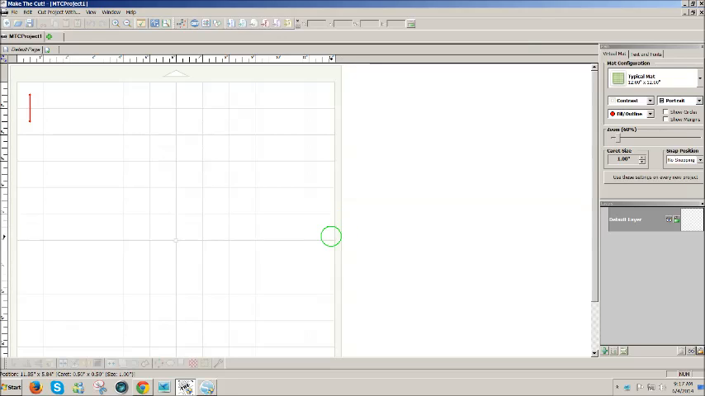Hello, this is Julie. Today I'd like to talk about where to find good SVG files for cutting and how to use them and make the cut. And so let's get started.